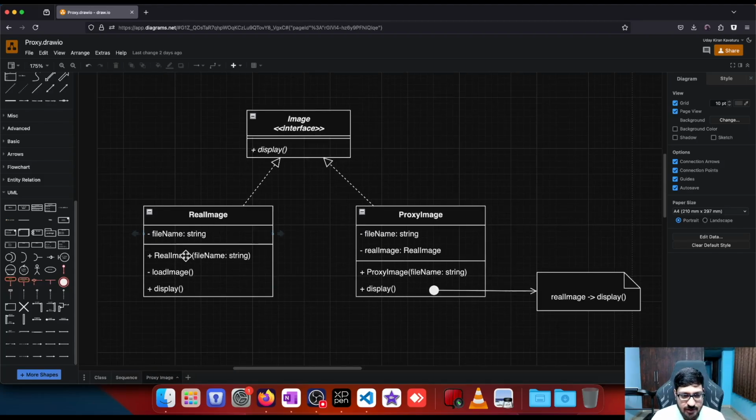So let's say we have an image that we want to display, right? Instead of using a real image as a class, we will have it implement an interface called Image, which will have a display method. So our real image class will also have a display method, and the display method will call the load image internal method to get the real image from a file and then pass it along to the display method, right? So this is the actual implementation.